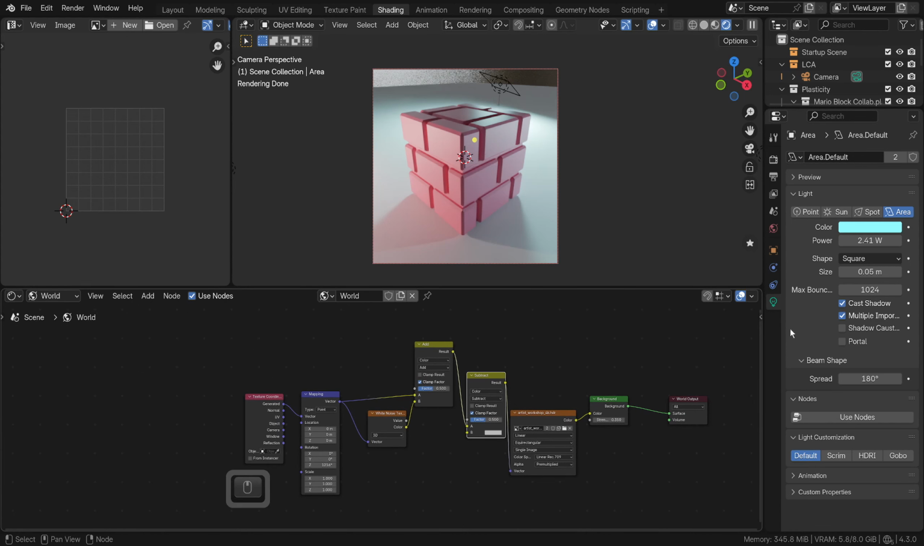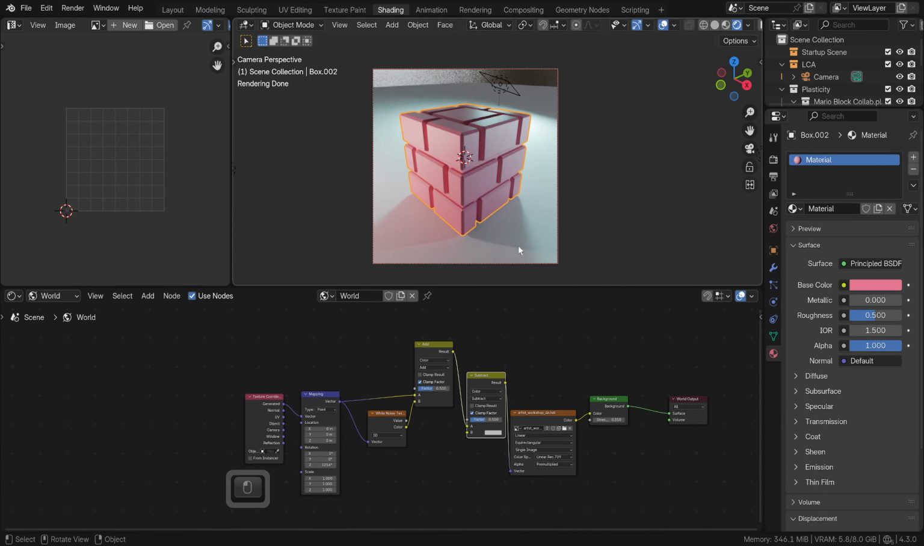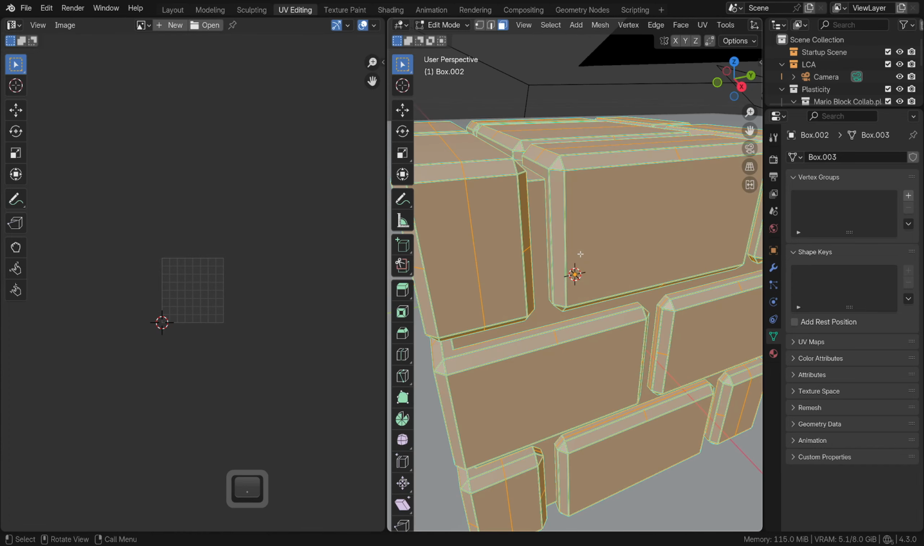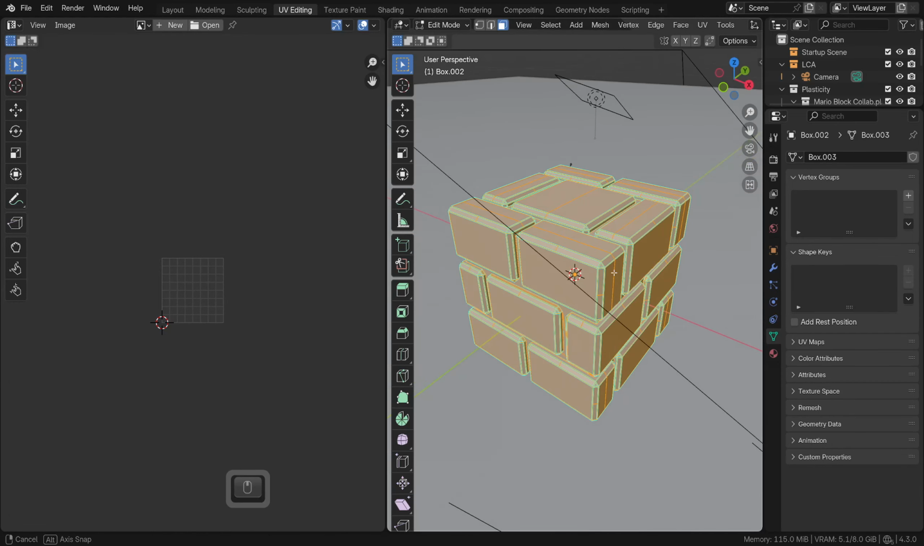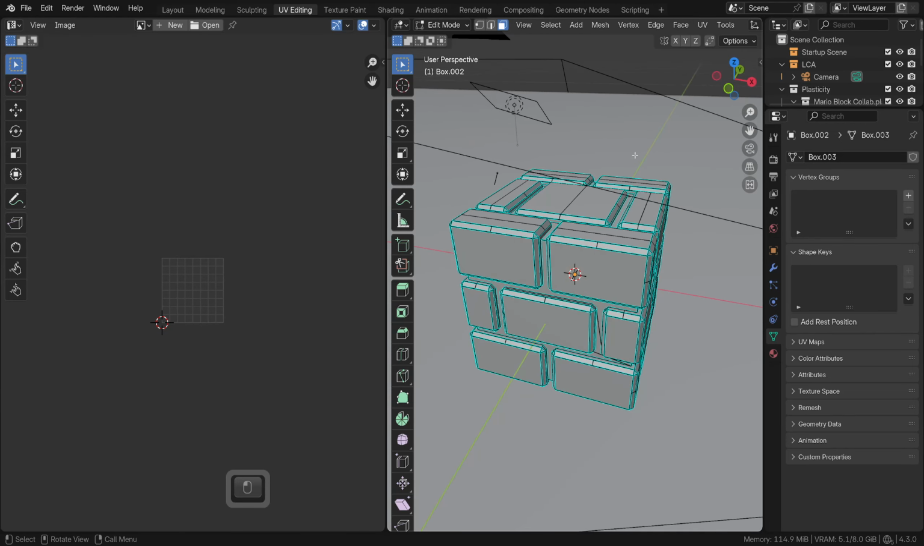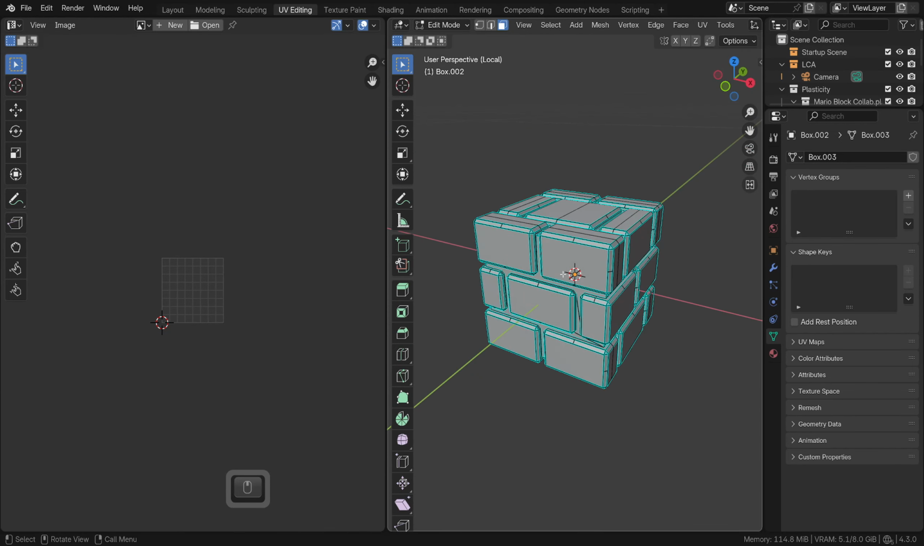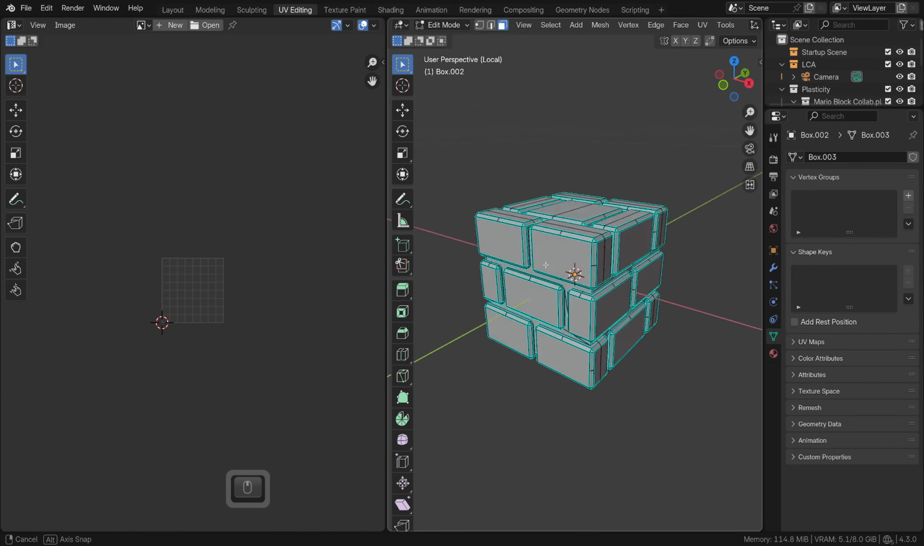So the next thing that we want to do is we want to UV unwrap our brick. Okay, now if we go into the UV editing workspace and we can press number 1 to zoom in on our brick, it should be already unwrapped. Now we can press the / key to isolate the object, so we're just working with this object here.